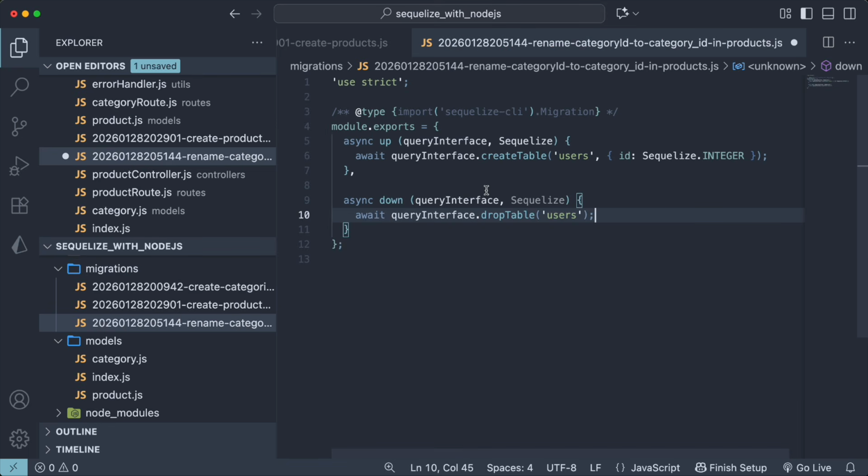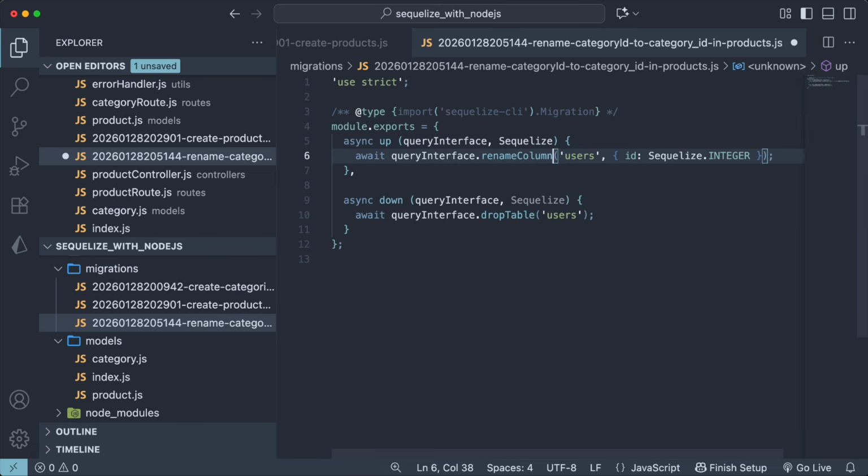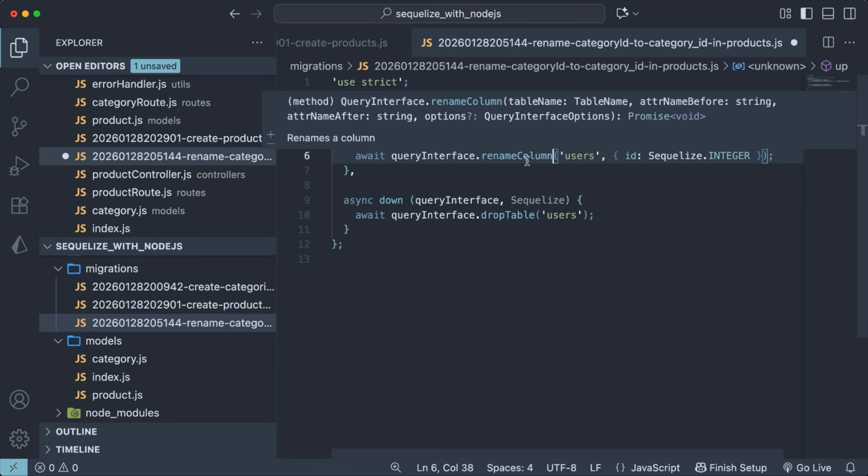Okay, now here on the up function, instead of calling the create table function, we can call the queryInterface.renameColumn function. This function renames a specific column from a table, so the first parameter is the table name, the second parameter is the current column name we want to change, and the third parameter is the new name we want to apply for this column.